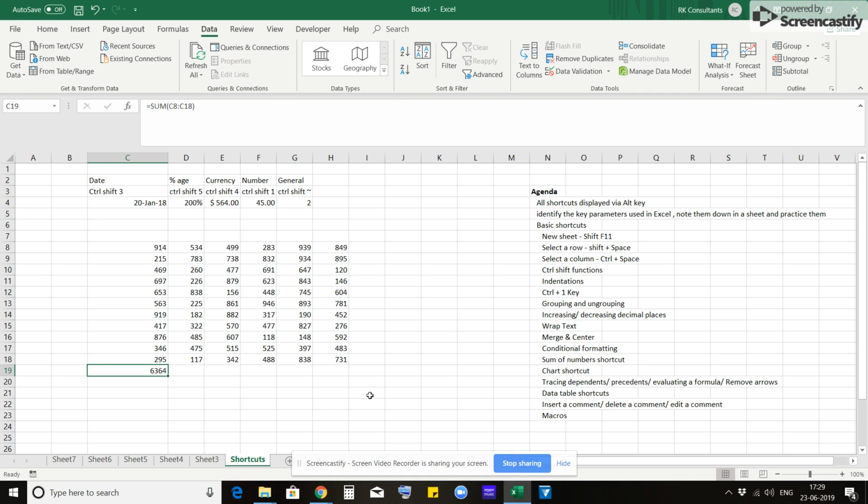Okay, so continuing from our previous video, once you have the AutoSum formula, Alt and equal to, press enter. If you want to drag the formula, just select those cells by pressing Shift and hitting the right arrow key multiple times, and then press Ctrl R. So the formula gets populated in all of the cells.